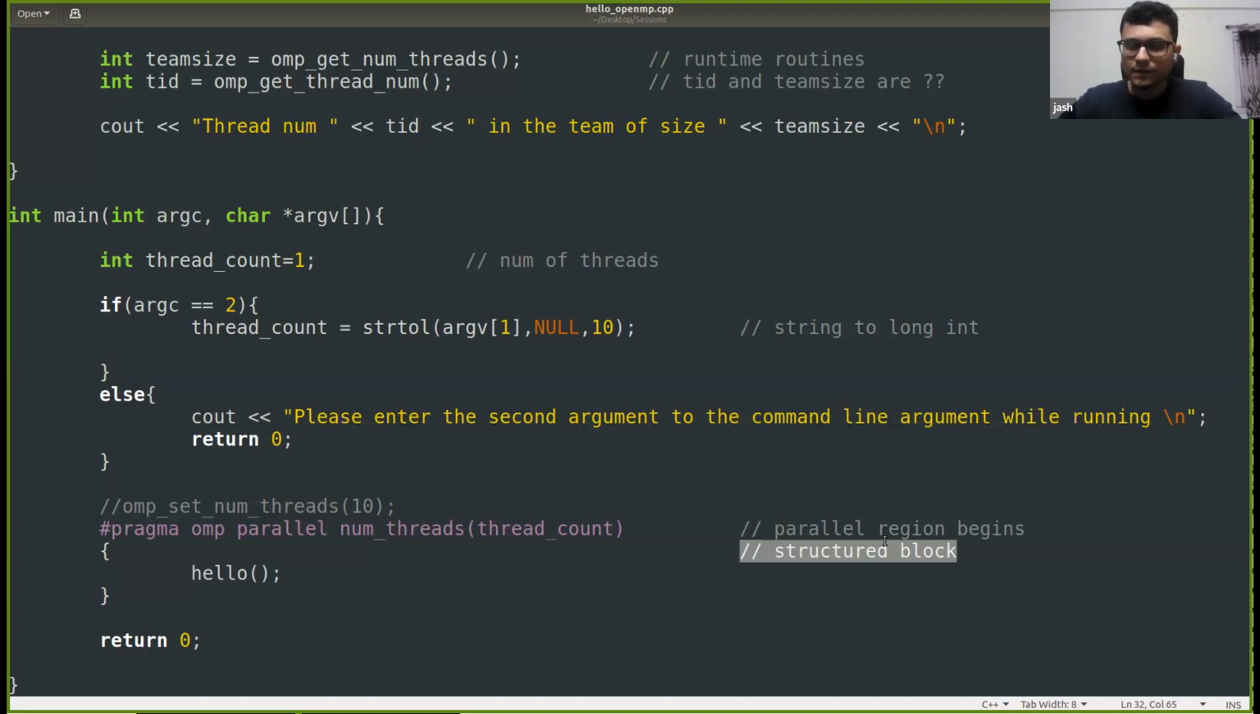The structured part is basically the block of code which would be executed in parallel. So for example, we have executed hello here, right? So I think because we have passed the parallel directive, the hello function should get executed in parallel based on the number of threads.